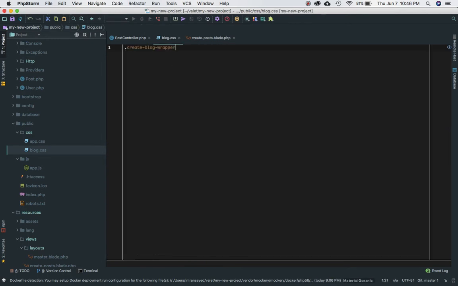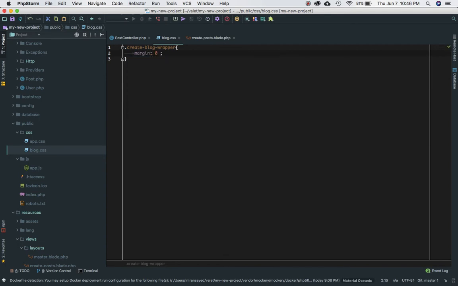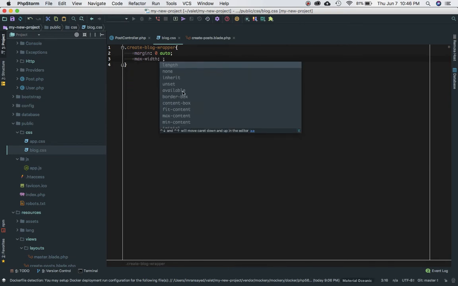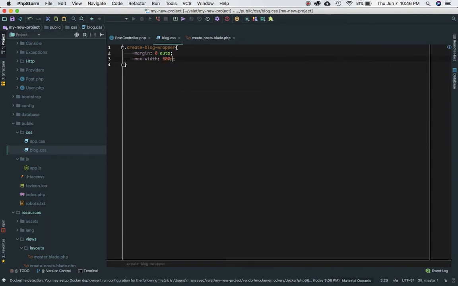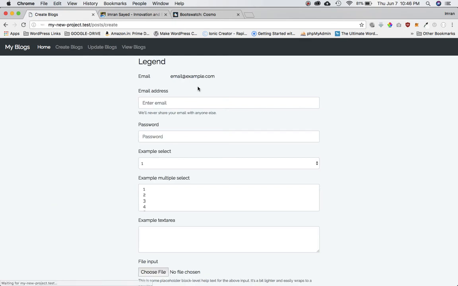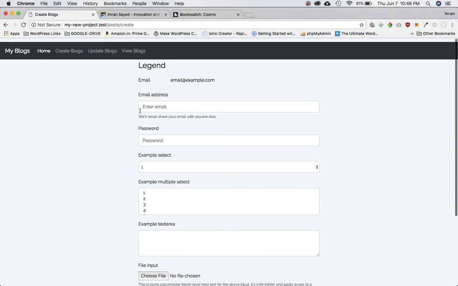To this class, I want to say margin 0 auto to bring it in the center, and then I'm going to give it a max width of, let's say, 600 pixels. I think that should be good. So I've given a margin 0 auto to align it in the center and max width of 600 pixels. Now if I come over here, you can see it's been shrunk. Okay, brilliant. So I've got all of that.